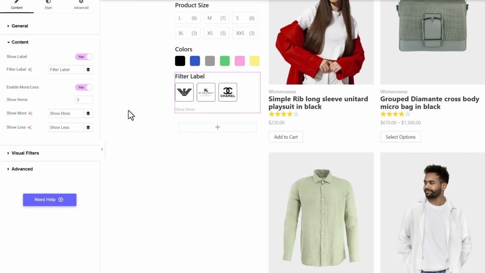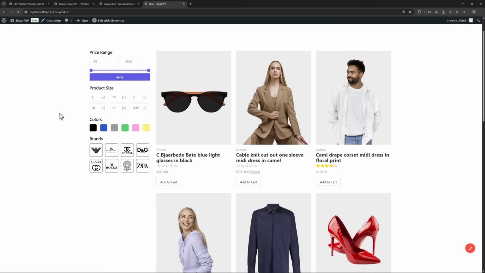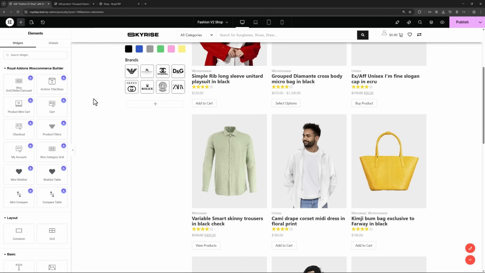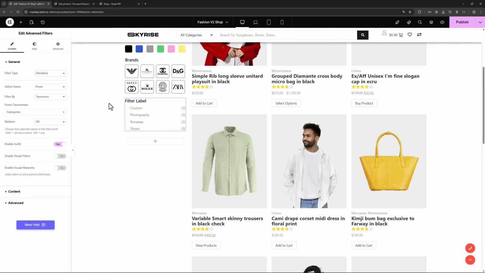When enabled, this option will only display a limited number of items, and users can click on Show More or Show Less to show or hide the rest of the brand logos. I will quickly change the filter label to brands and update the page to see how it looks on the live page. Another handy filter type is a product rating, which can sort products based on user-applied product ratings.